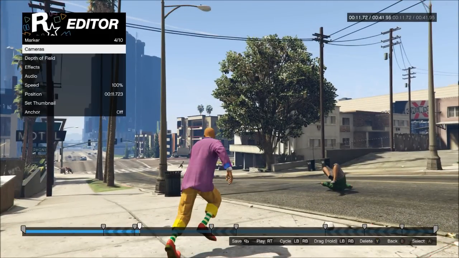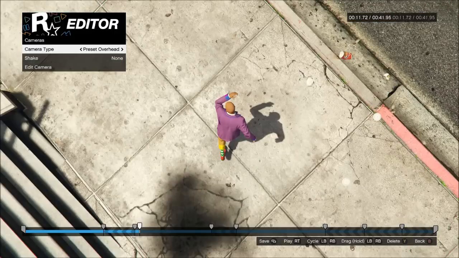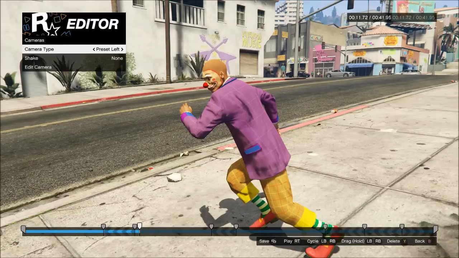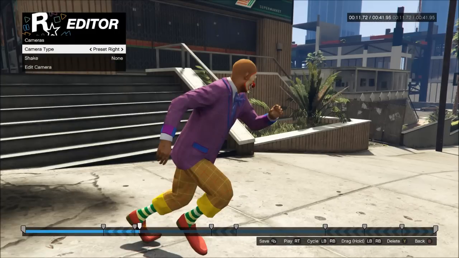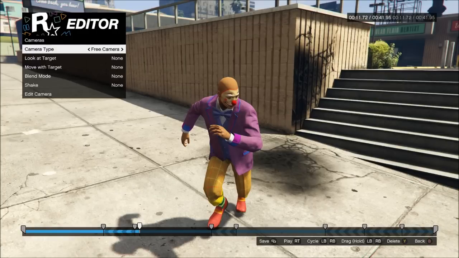Okay, so go into cameras. You have the regular game camera, which is the default camera. Then, of course, you can show it over his head, which gives you kind of a top-down version, paying homage to the original Grand Theft Auto game in GTA 2. Or you can do preset left, preset right, rear, front, or you can free the camera. Okay, let's free the camera and see what happens. It's always fun to experiment, so that's what we're going to do.